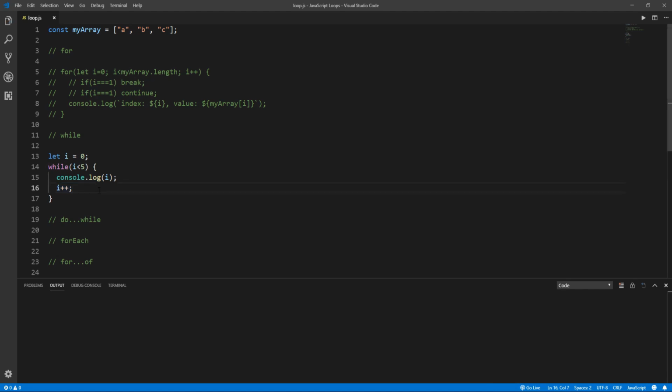Okay, let's save and run the code. Indeed, we get 0 up until 4 logged in the console. If we also wanted number 5 logged in the console, then we should rather use in the continuation condition while i is less than or equal to 5. So let's rerun the code. Indeed, this time we get 0 up until 5.